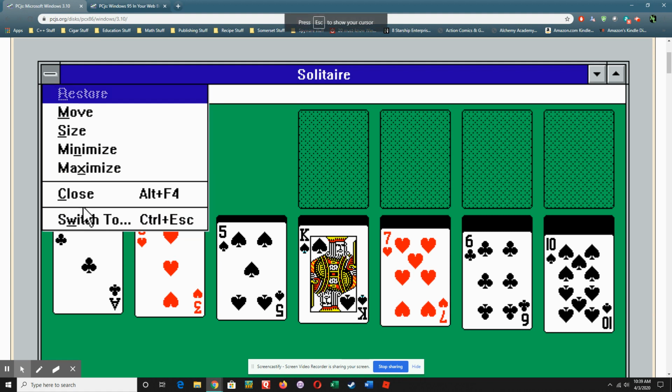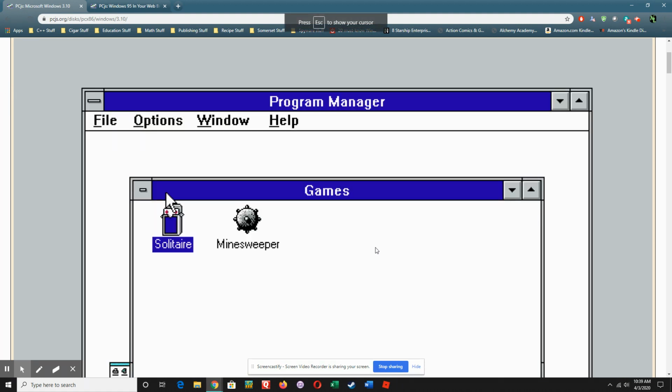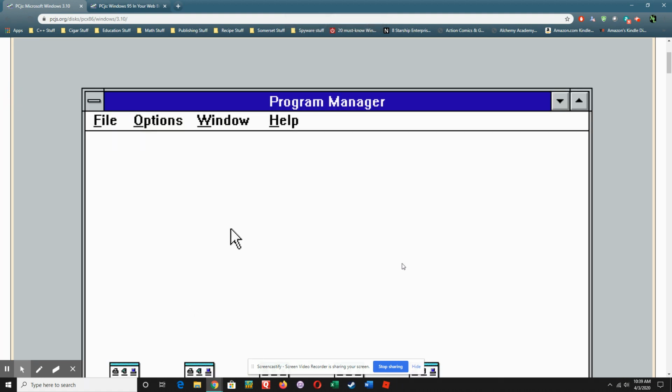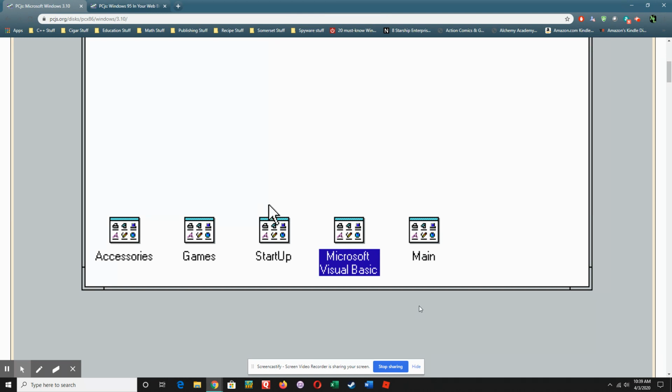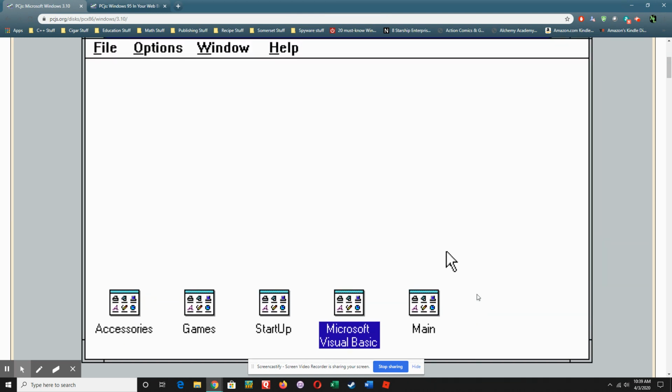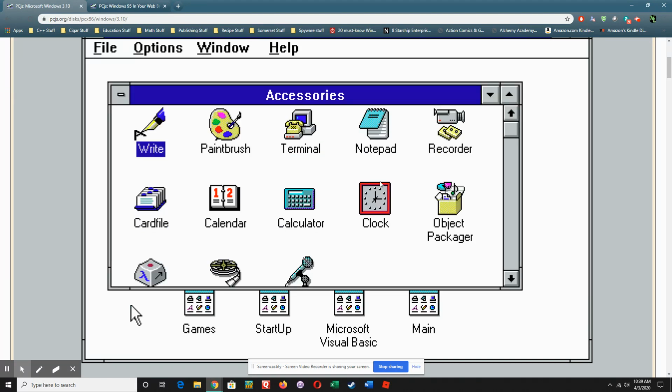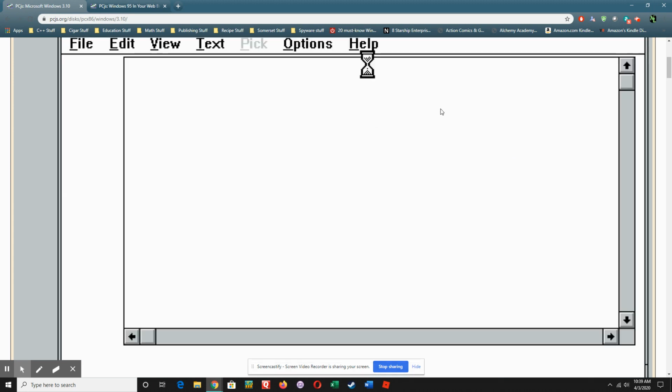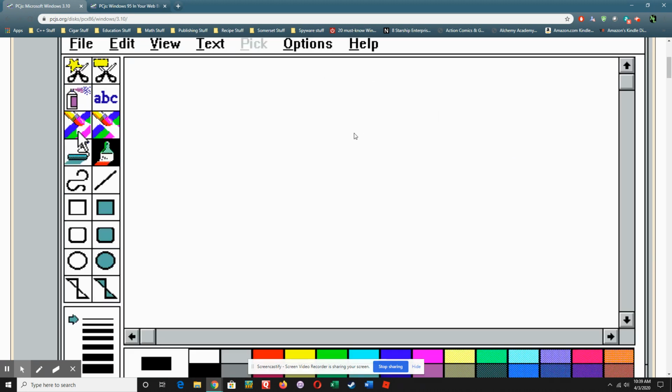Anyway, sometimes it's hard to do the mouse in this thing. Minesweeper is the only other game that's on here. Stuff you could actually do to be productive: there is no web browser on Windows 3.1. But you do have cool stuff like Paintbrush, which when you launch it and look at the interface, is really not much different than Microsoft Paint now.